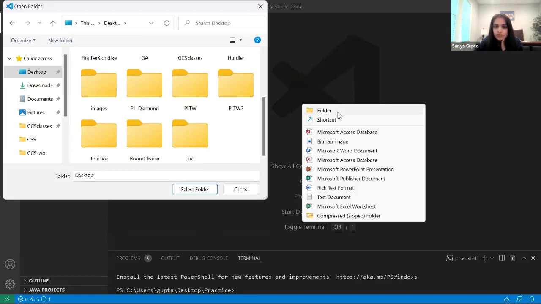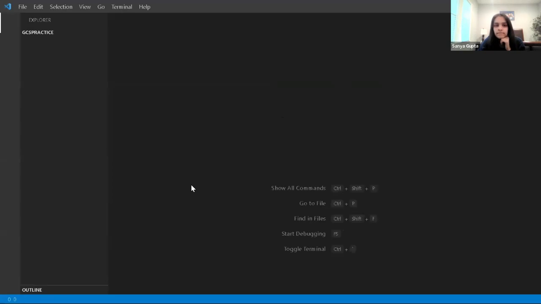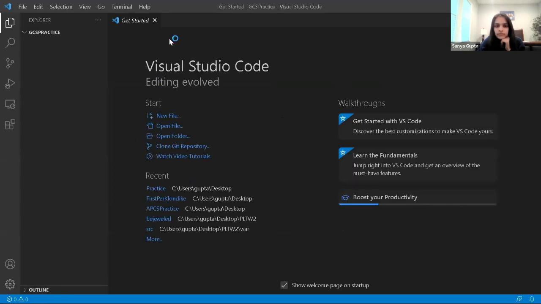Okay, new folder. I'm gonna say Girls in CSS Practice. I'm gonna press enter. I'm gonna select the folder. Yeah, this is slowing down my laptop a lot.